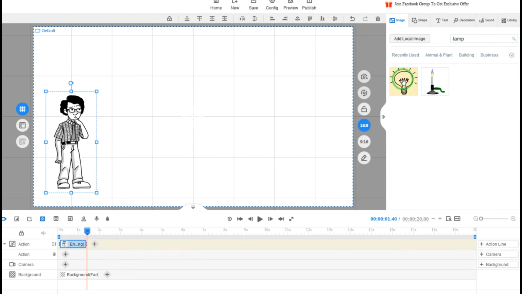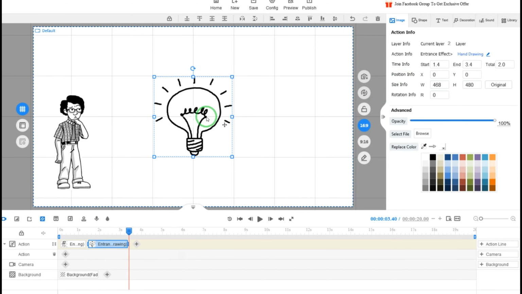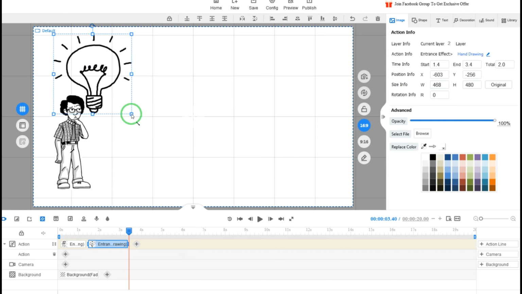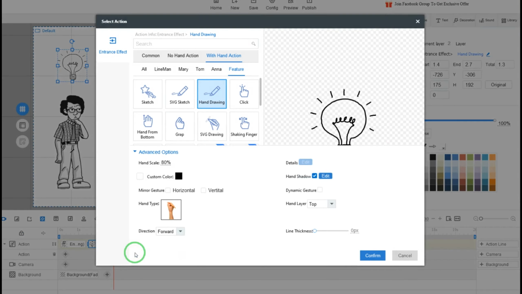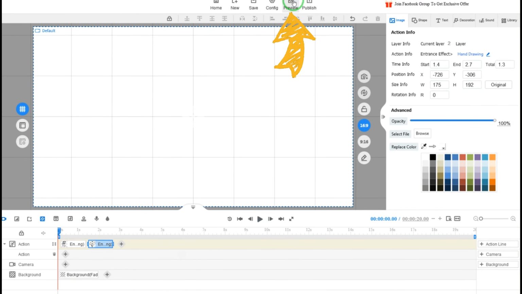Next, enhance your animation with a lamp image. After adding the lamp, customize its size for visual appeal. Click on its timeline to import the appropriate effect. I've chosen hand drawing for it. Preview the animation to see the seamless integration.